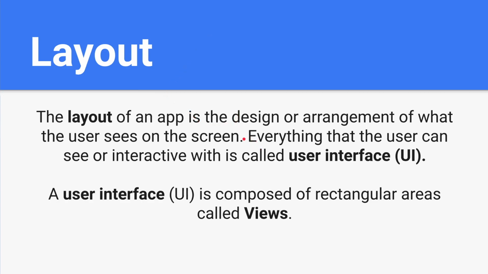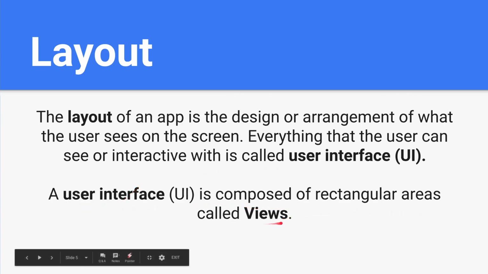With that, everything that the user can see or interact with, anything that is interactable or anything that is visible, is part of the UI, the user interface. The user interface is composed of rectangular areas called views. Views will be our topic for the next video, but in this video we're looking at layouts.